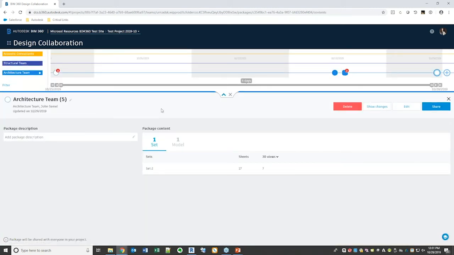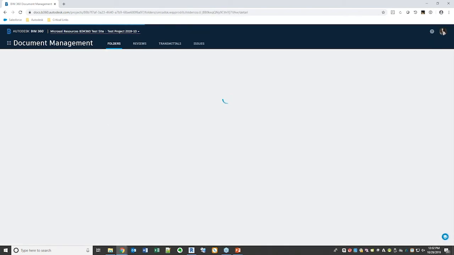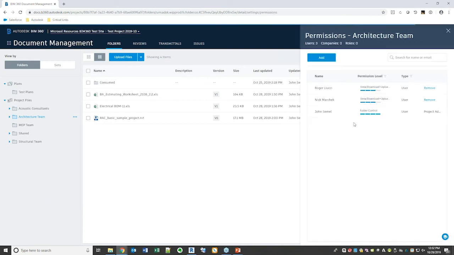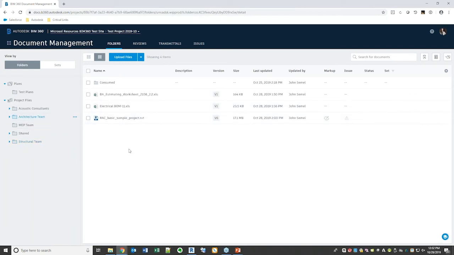Now, you may wonder why you would have all these different teams, why you would have these timelines, why you might want to share. And again, if you keep in mind, when we're in the document management, we've decided that for the architecture team, the only people who can see the architecture models right now is Nick and Roger and myself. So if I want someone on the structural team to be able to see this model, if they try to go through it through Revit directly, they're going to get blocked. And they're not going to be able to open it or edit it.